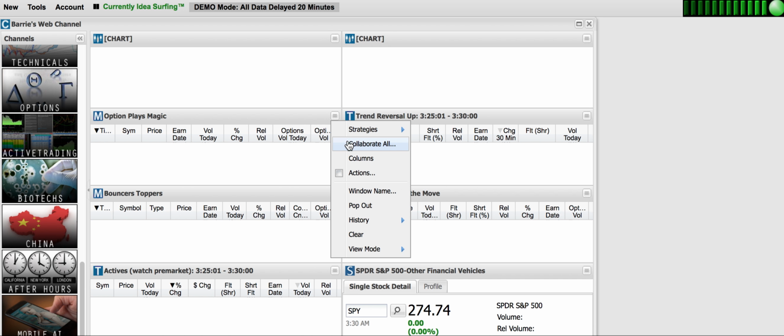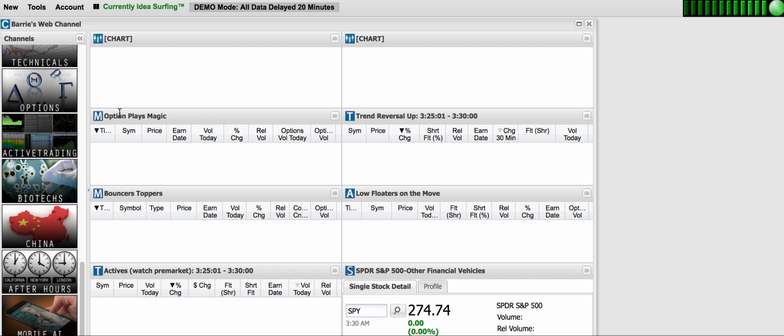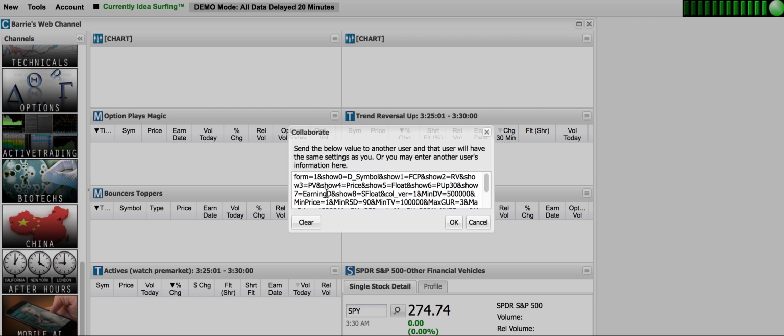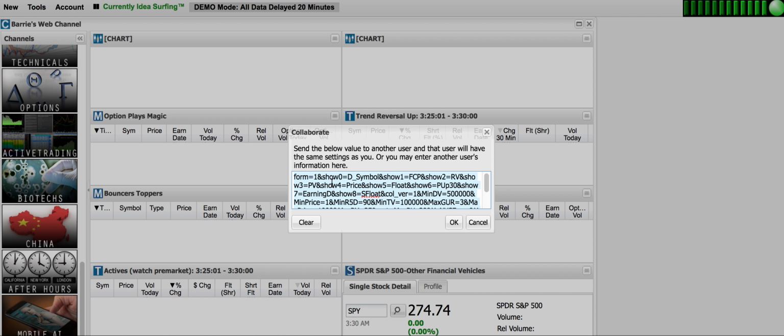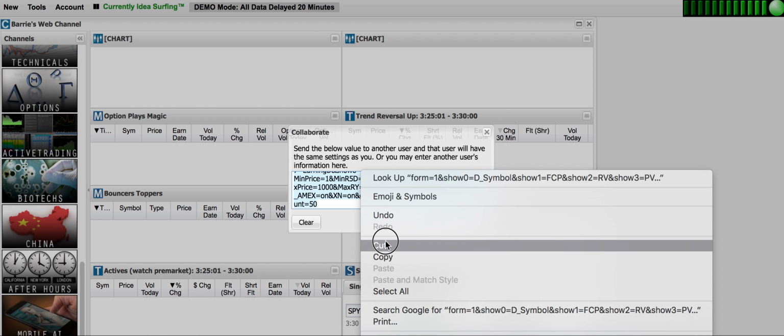If you want to share it with other people, you can just go to whichever trade you want. So let's say you want trend reversal up, pop out. You know what, you can do collaborate. So this is what it is. If you have a scan that somebody else has, you can always ask them to give you this code, or if you have your own code and you want to share it with somebody else, this is all you do. You just use it over here. So you just do copy, right?